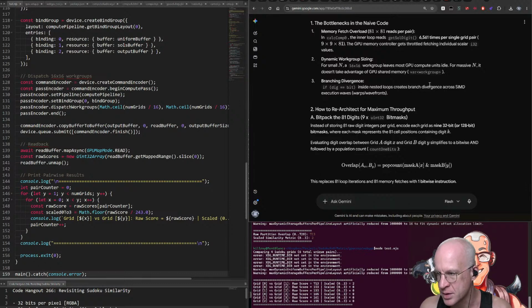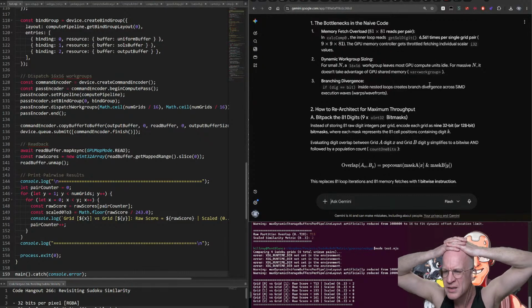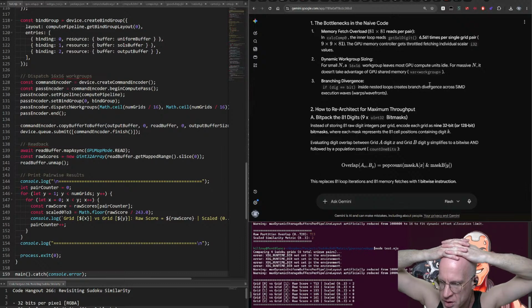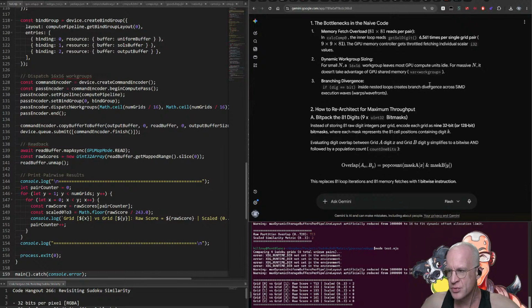Bit pack the 81 digits. 9 times u32 masks. Instead of storing 81 raw digit integers per grid, encode each grid as 9 32-bit bit masks, 128 bits. Each mask represents the 81 cell positions containing digit K.